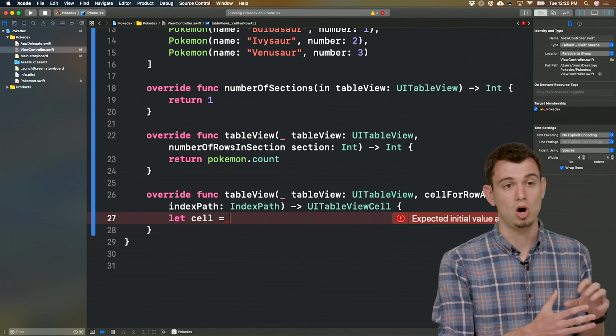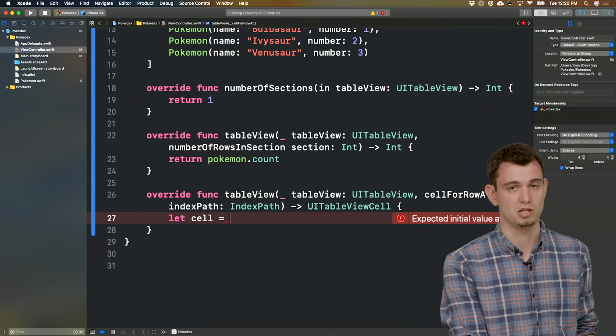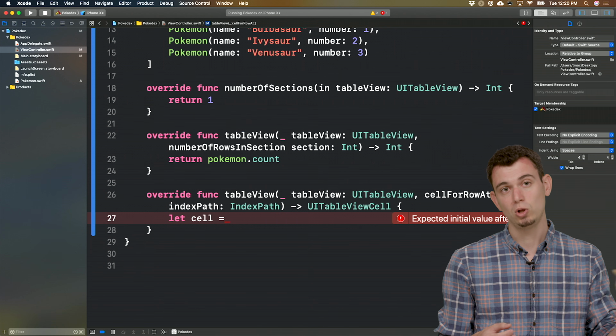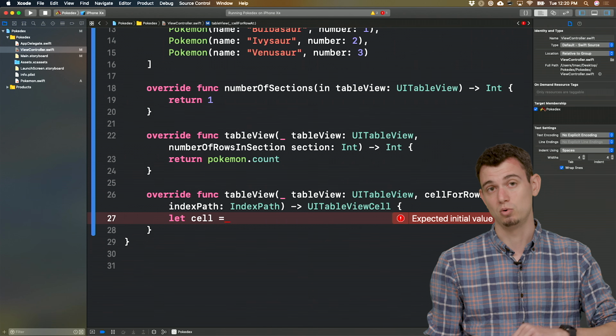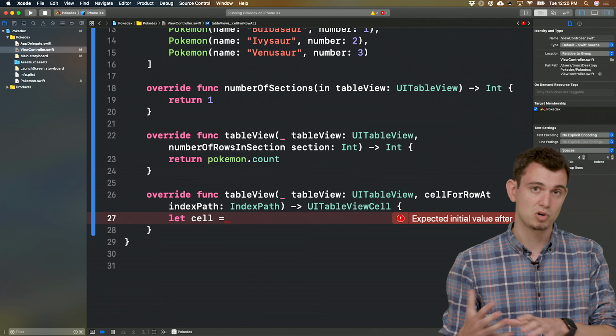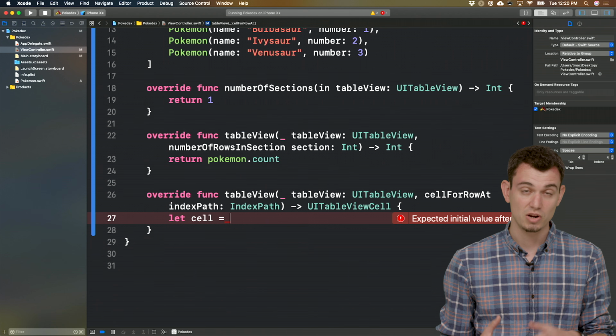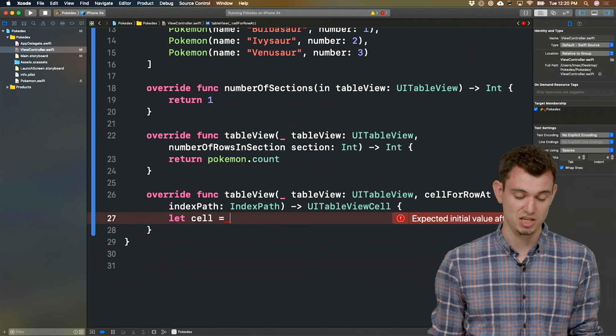There's going to be some automatically created pool of cells. And what we're going to do is say, I need a new cell. Just pull out of that pool a new cell, set some properties of that I want to display, and then return it.